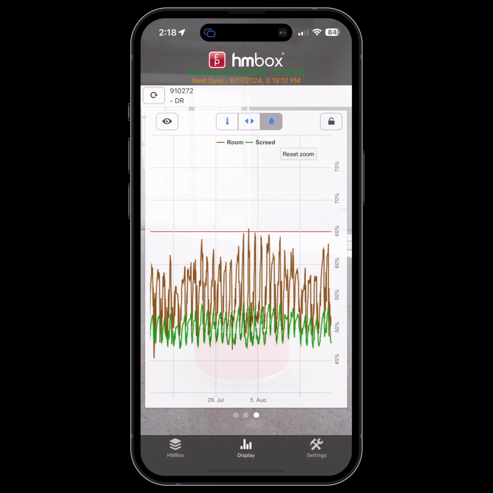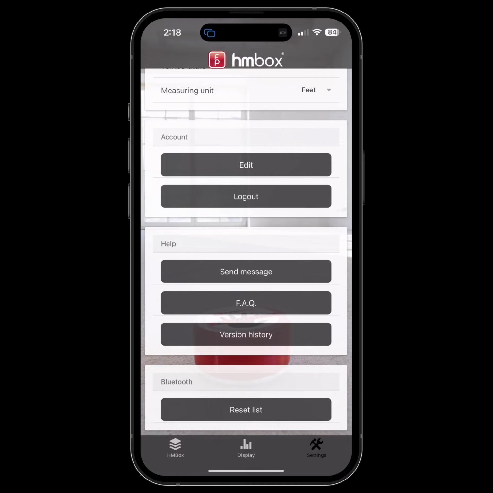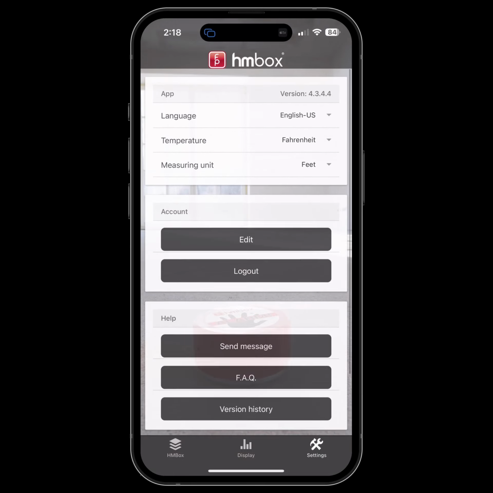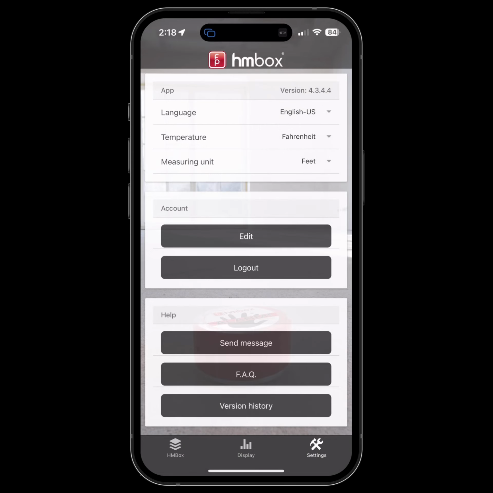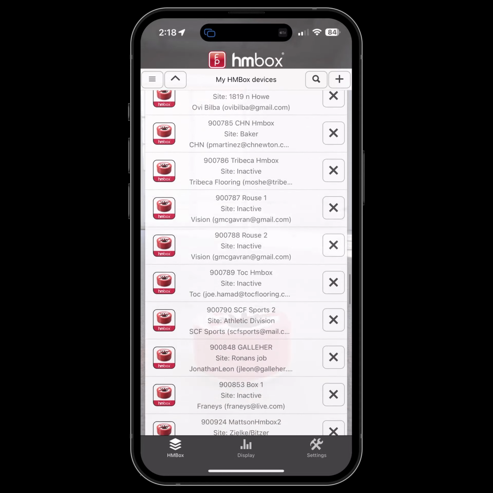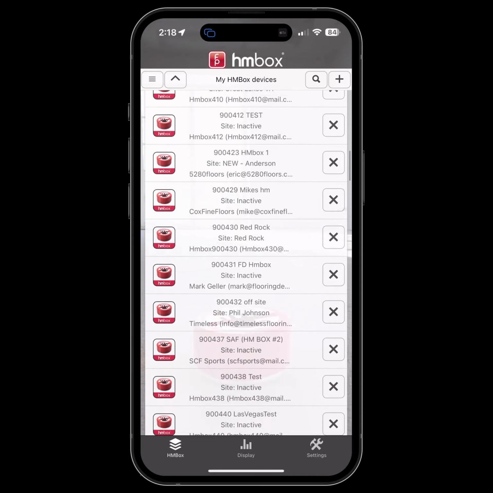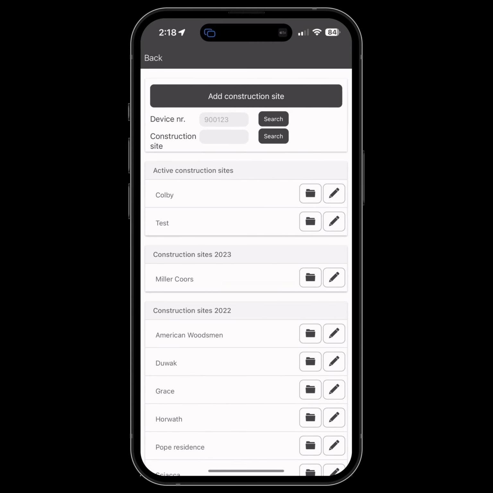And then now we go back to, well, let's go back to settings, bottom right hand corner. This is where you pick the language. I prefer English in the US. There's English Great Britain, which then gives you different times and different date settings. Fahrenheit and Celsius, which obviously we use Fahrenheit, and then feet. Go back to the HM boxes, and then now you'll be able to see upper left-hand corner why this is so important for job sites. It stores all of the information.